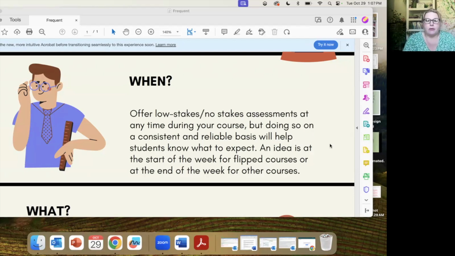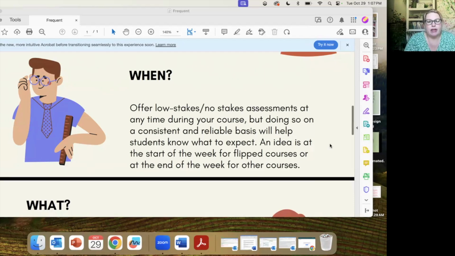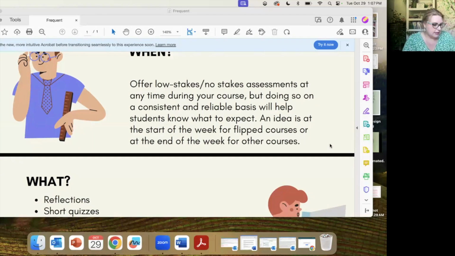Any questions or comments about when to offer low stakes or no stakes assessments?